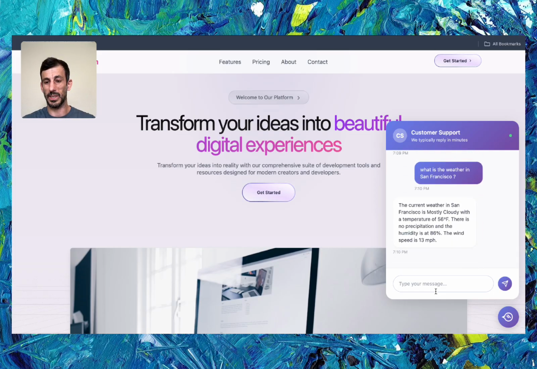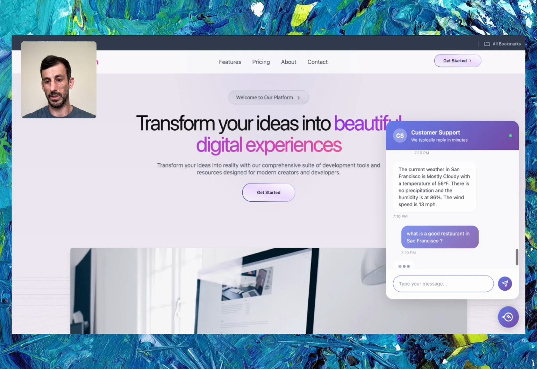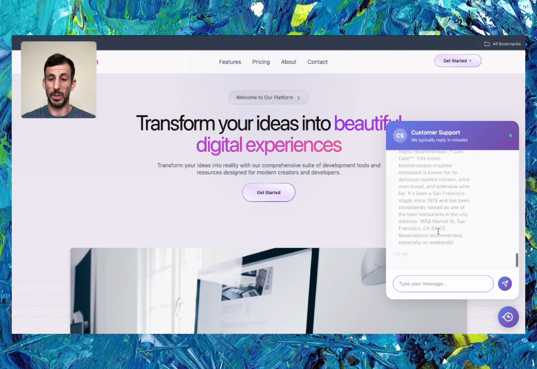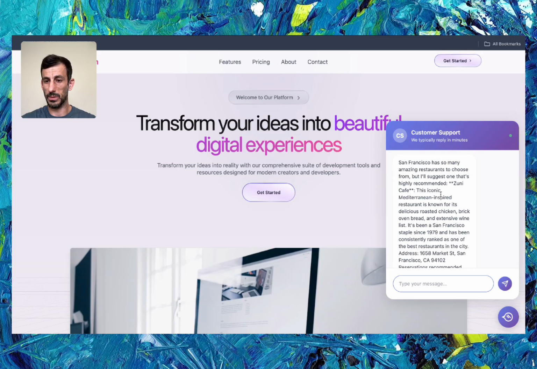Huh, pretty cool. Now if I ask, what is a good restaurant in San Francisco? Okay, so I'm going to deactivate the web search. I'm going to save. I'm going to run it just to see the difference. Okay, the different answers with the web search and without the web search. So without the web search, it's going to say San Francisco has so many amazing restaurants. It does have some answers, okay, from Llama.